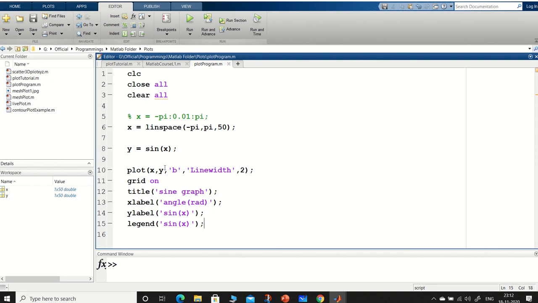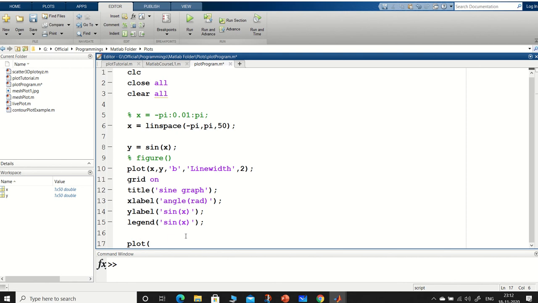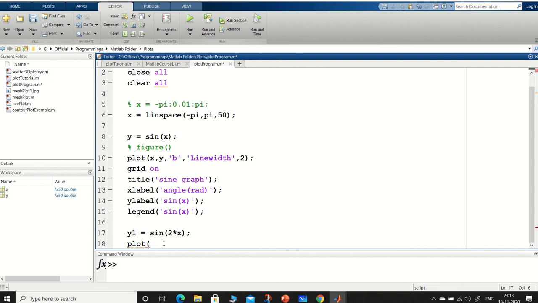Now it is always a good practice to start with a figure, and then plot anything, so that it gives you a figure and starts. Otherwise, what will happen is, let's make this commented, and then I am going to plot. Suppose I have one more function, y1 is equal to 2 sine of 2x. So sine of 2x is going to get plotted, and I am increasing the amplitude by 2.